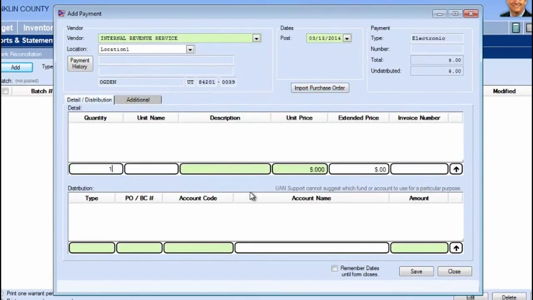Enter in a quantity of 1. The description is our IRS payment. And the amount is $1592.56.